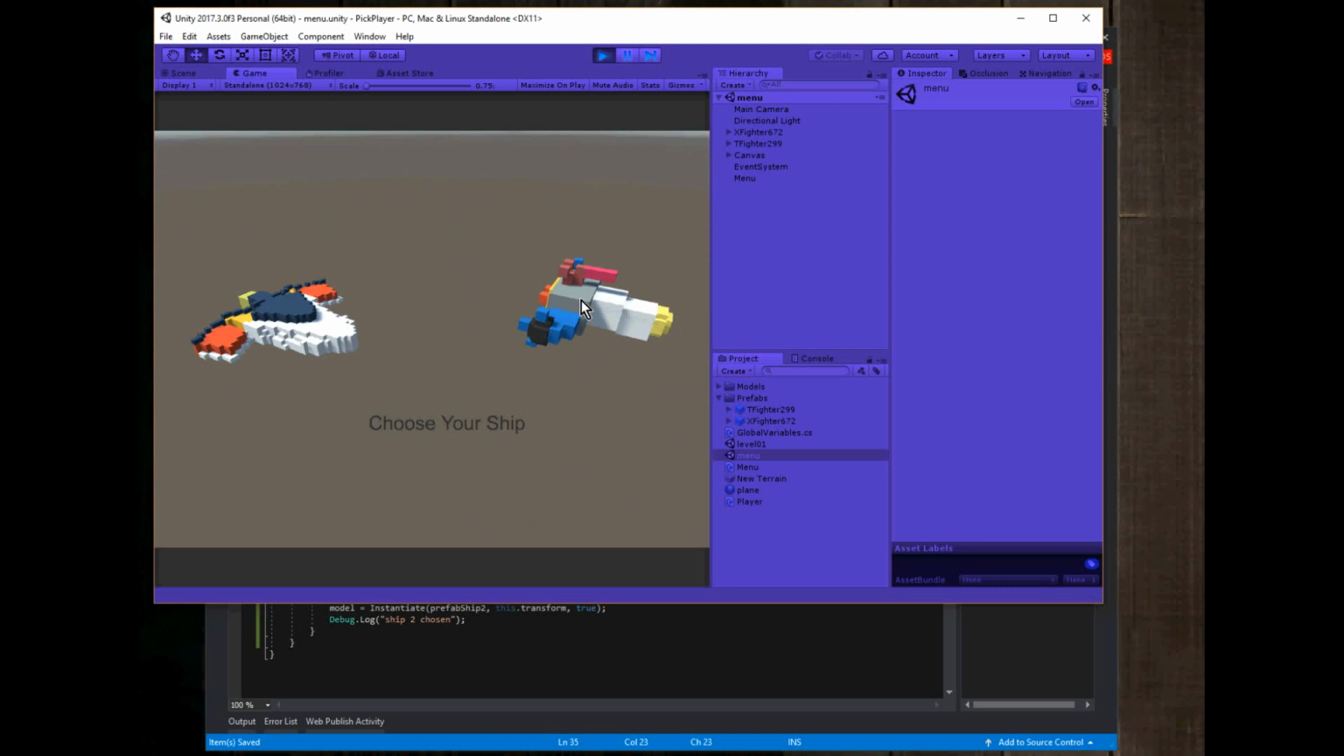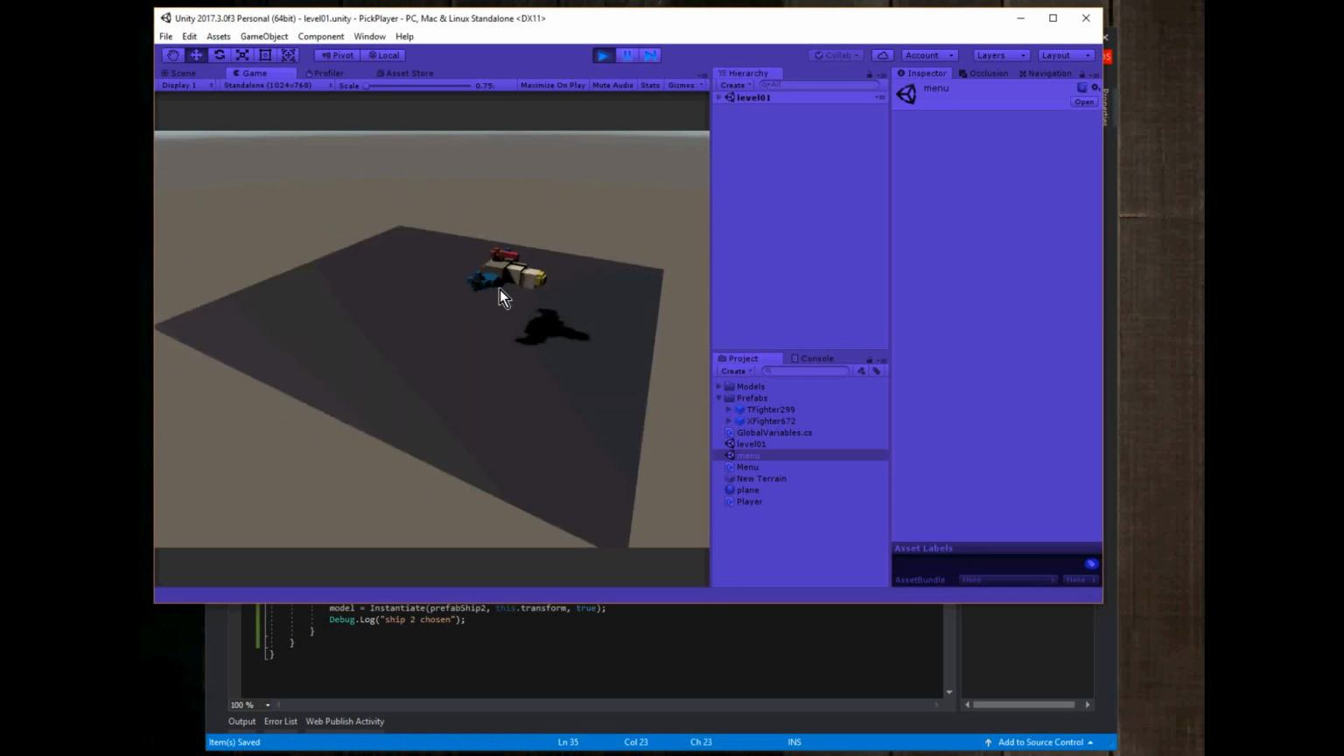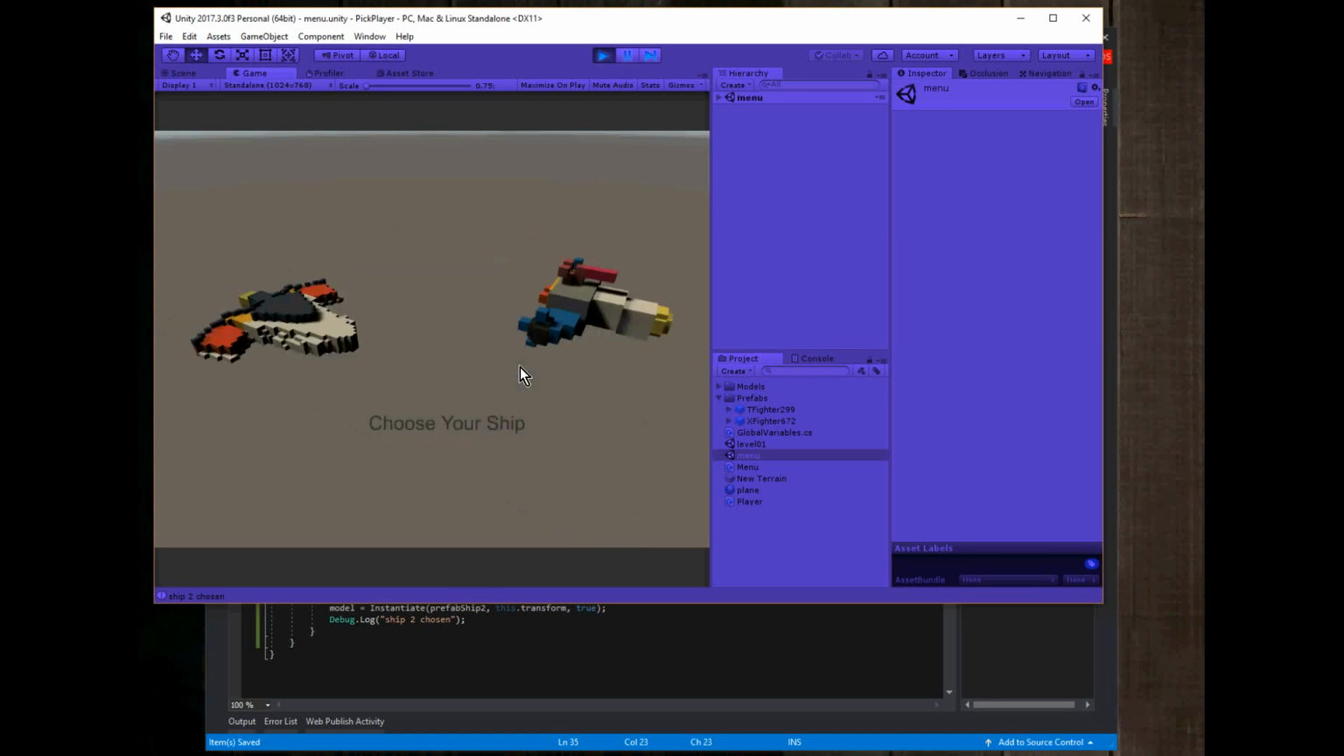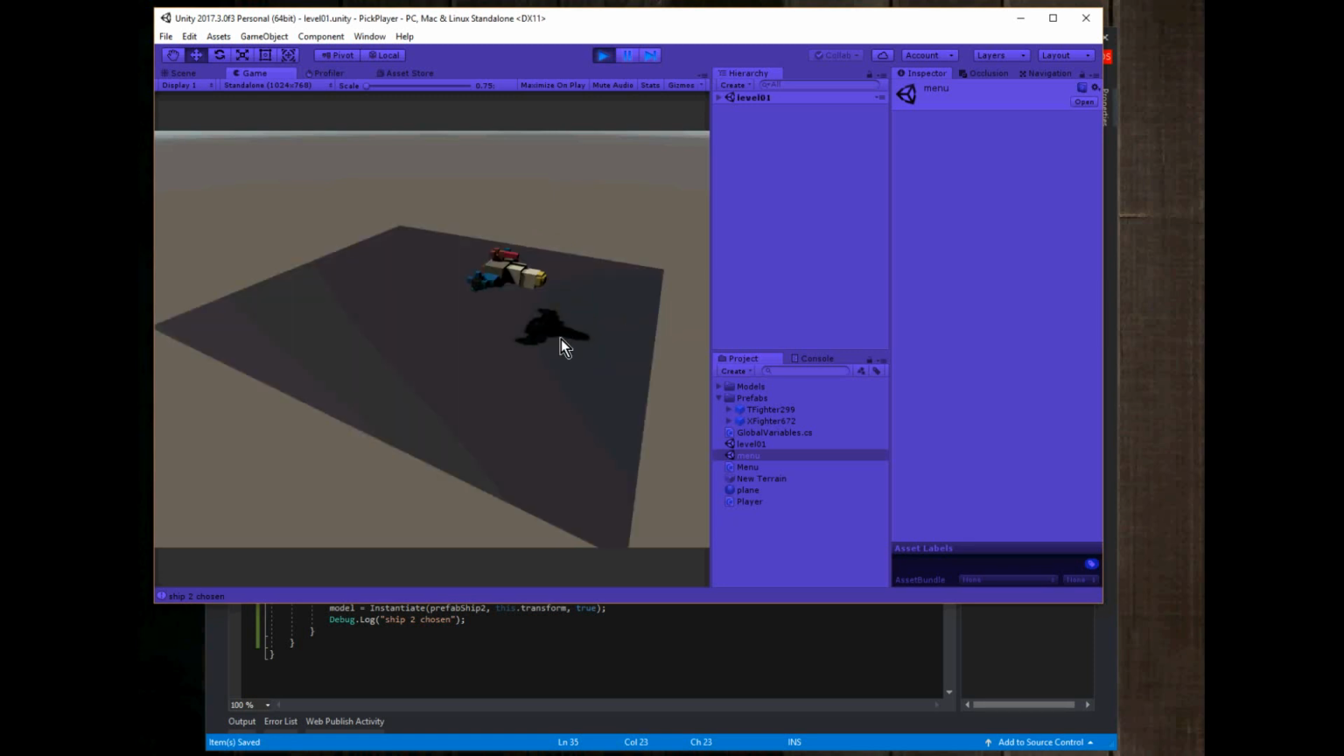Okay, I pick a ship. That ship showing in the thing. I can move back and forth. Then if I press number 1, this switches to the first ship. I can move back and forth in the scene. If I press number 2, it switches to that ship, moves back and forth in the scene. If I press escape, I go back to the menu screen.